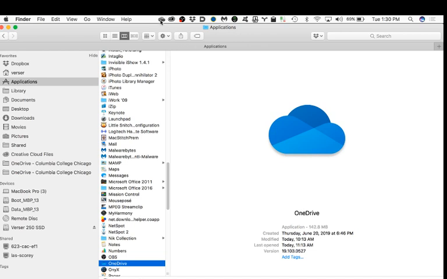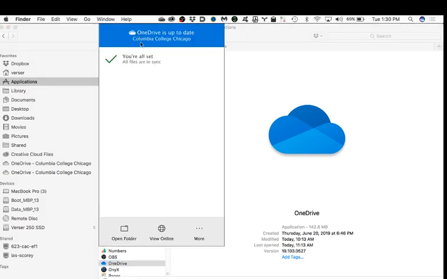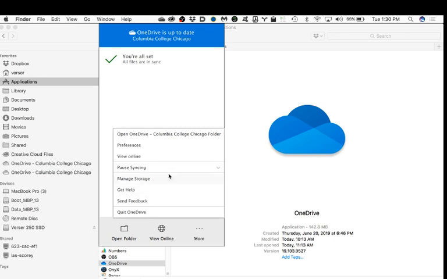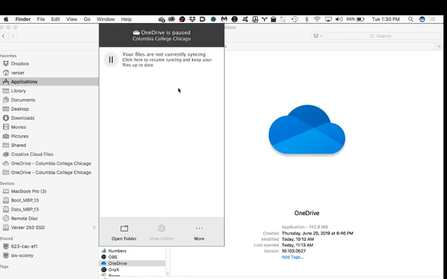And then it should show up sitting up here at the top. Click on the little icon that's at the top. It says, okay, everything's set, everything's good to go. Click on your More drop-down menu, and we need to actually pause the syncing of this. Now, I'm going to go ahead and pause mine for, let's say, 2 hours. We can actually start it up again right now. But right now it's saying they're currently not being synced.